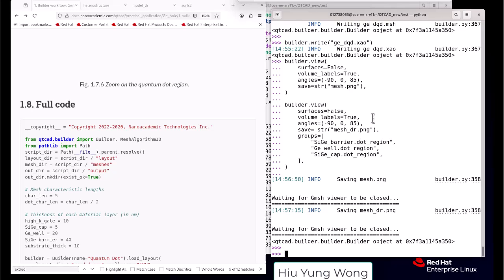Okay, now with this, we are done with how to use QTCAD Builder to create a structure and build a mesh. And then the next step is to use it to run simulation. And we will do it in the next lecture.